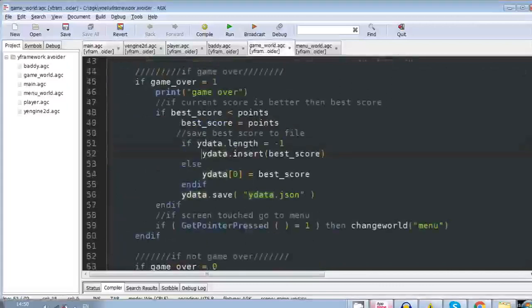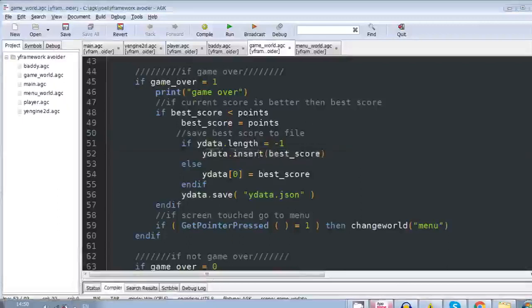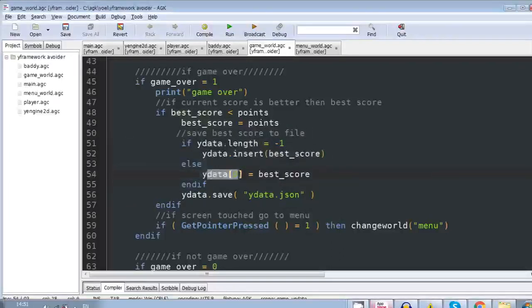We would have to do this line a couple of times, for each piece of data, let's say HP, speed, anything you want to save, and then we'll have to do the same here, or do another solution if you have more than one data you want to save, like in our case best score. And then after you do this, you make sure that ydata has something in it. If you beat your best score, like best score is smaller than current points, then at the end you do ydata.save.